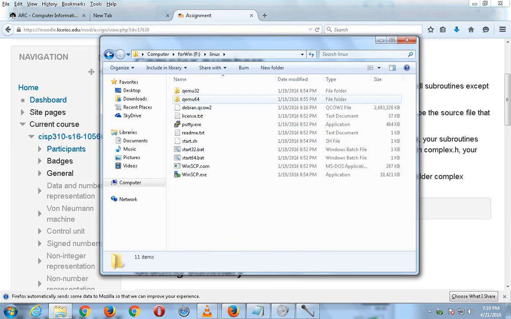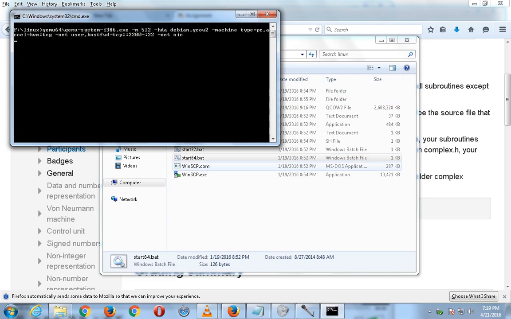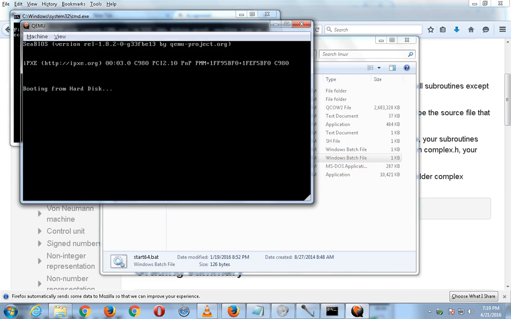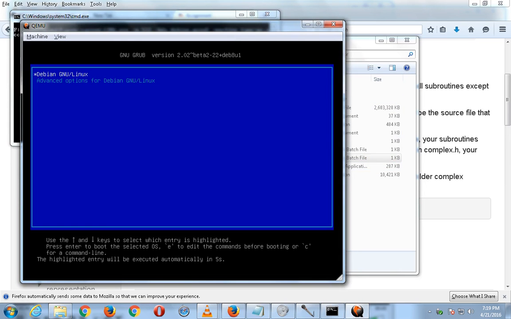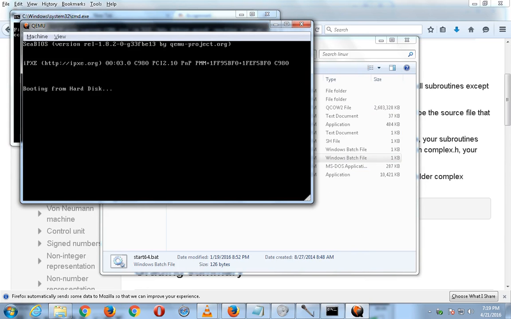start64.bat. Don't we want to do 32? Yeah. No? What do we want to use? No, the 64 refers to the host operating system, not the target, not the guest. So the guest is always 32, it's just, in this case, the host is running a 64-bit version of Windows. Okay, so this will take a while because there's no hardware acceleration when I do this in Windows.